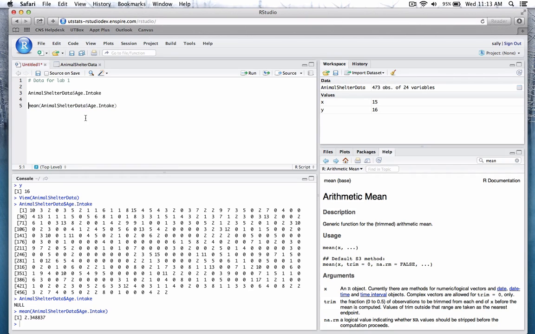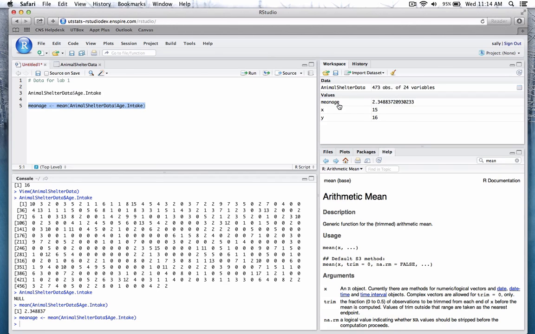Now if I just enter this command like it is, R will output the answer for me. I can also assign it to another object. So remember, we've got x and y in there that were assigned to some algebraic expressions. I can do the same thing. I might want to call this mean age. I could really call it whatever I wanted. If I use that assignment key and then have the mean function after it, I'm going to now have that mean age variable in my workspace that I can work with later if I need to.